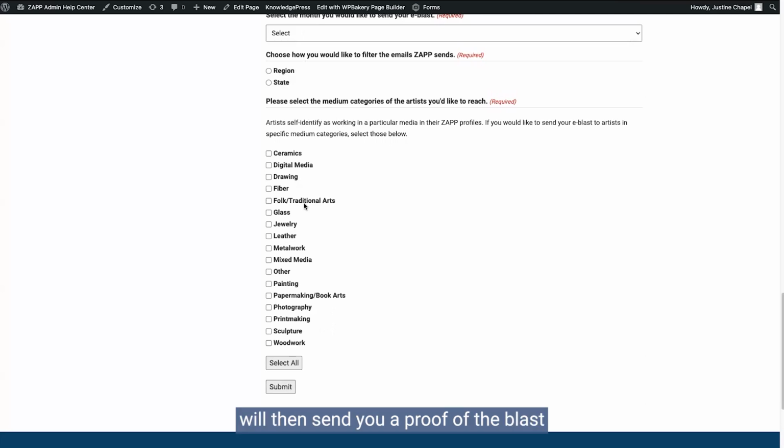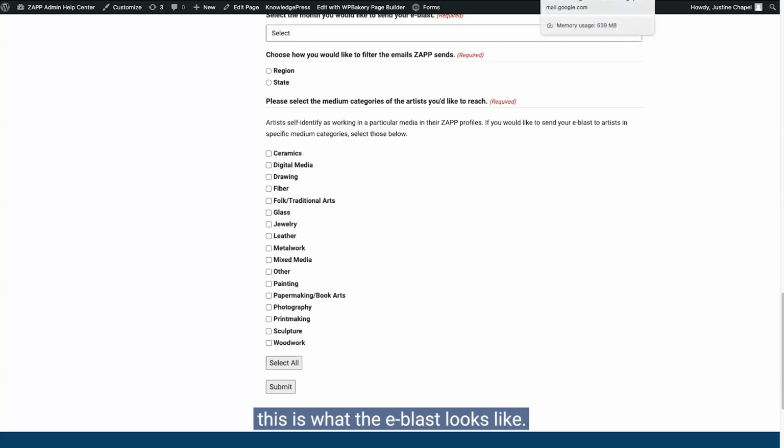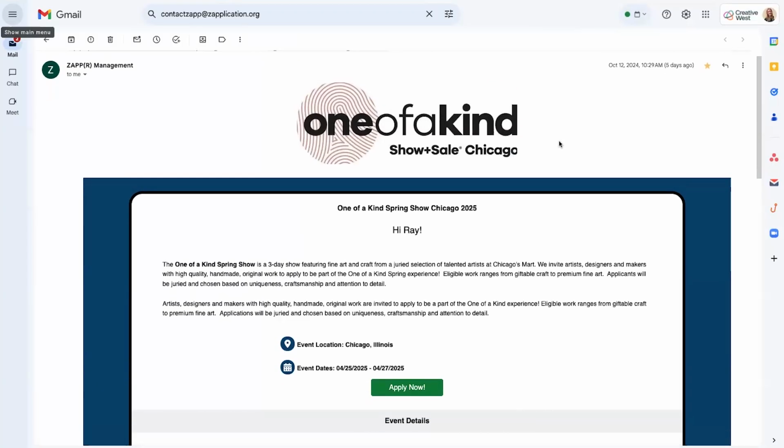We'll then send you a proof of the e-blast so you can review it, make sure the info is up to date. If you want to customize the actual text that's in the e-blast, since it will just be copied from the event summary, you can edit that to make sure it's really customizable and optimized for an e-blast scenario. You can definitely do that. Once the e-blast is actually approved, then we'll get ready to send it. Of course, you'll pay your invoice, all that kind of good stuff, and then we'll send it on the date that's decided. So from the artist view, this is what the e-blast looks like.